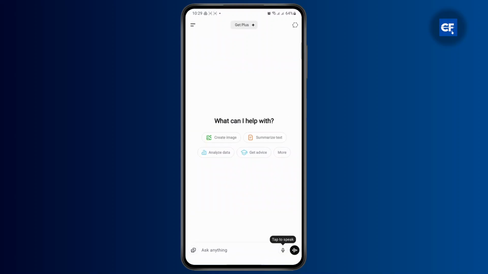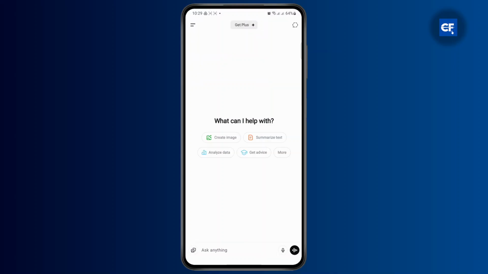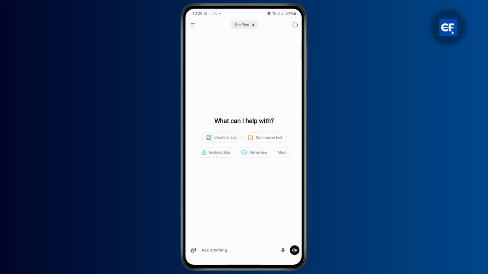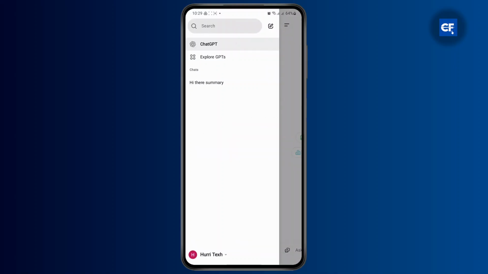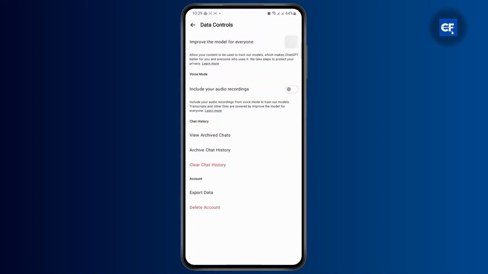And if you have previously archived any chats, you won't see them in your chat section if you just swipe right or tap on the two lines at the top left. To access your archived chats, you first need to head over here and then simply tap on your name or profile. Then from here, simply tap on data controls to see if here are your archived chats.